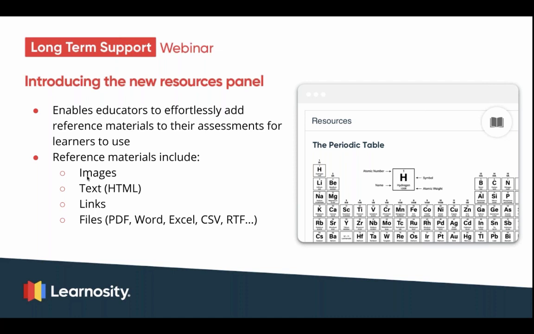So you can build an item here that has just an image within it. It could have text and HTML as you may want. It could have links out to external resources, or as we get into the authoring side, it can have files like uploaded PDFs, Word files, Excel, other elements like that may be useful as you build this out. Again, for those of you interested, please just reach out to us and we'll get you started with the right documentation.